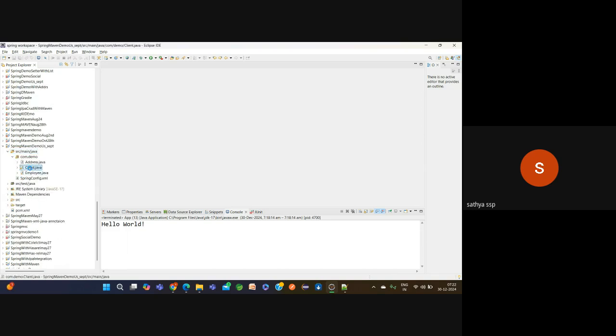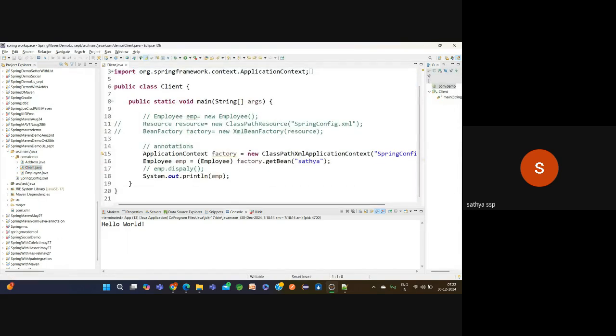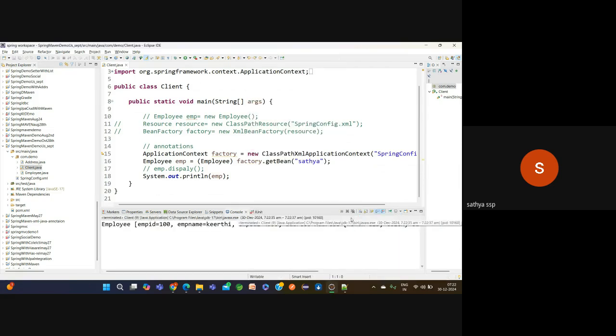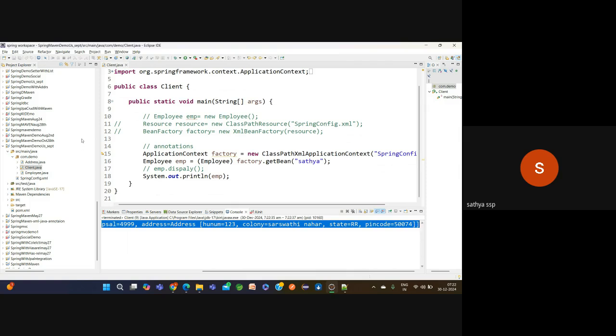Now I'm going to execute it. See here, right click, run as Java application. Now see, we executed perfectly with Maven. Okay, this is our project. Now we executed with Maven.